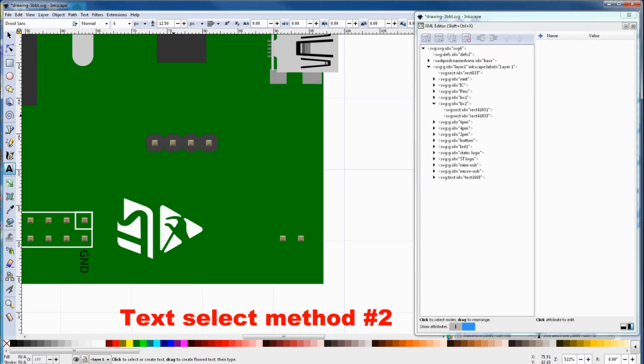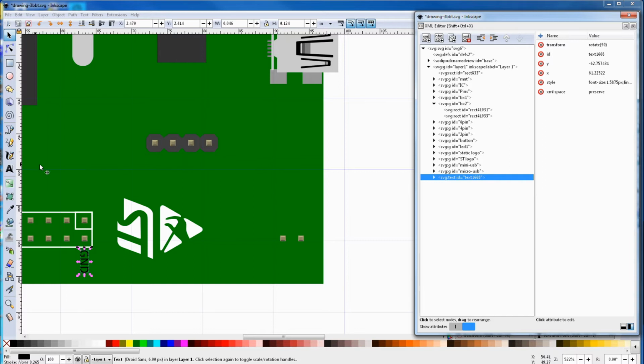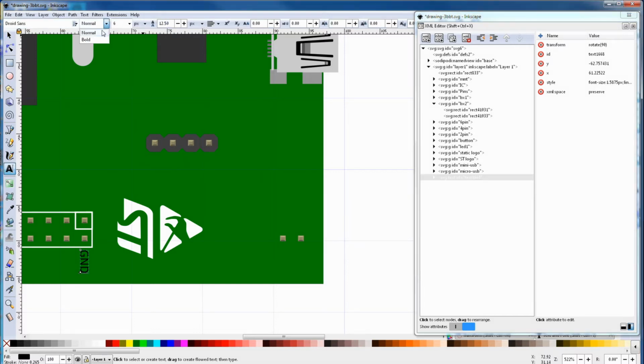Other ways to select a text is hit the arrow button and just click on the text object, or box select. This only works if the drawing is not grouped. Or just hitting it in the XML editor, then switch back to font, change it to what you like, I'm going for bold. Then lastly, to change color, go back to arrow select, it's selected, and just hit the color.